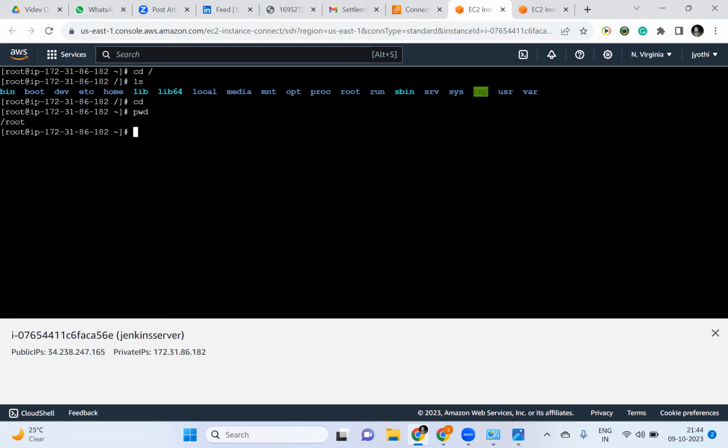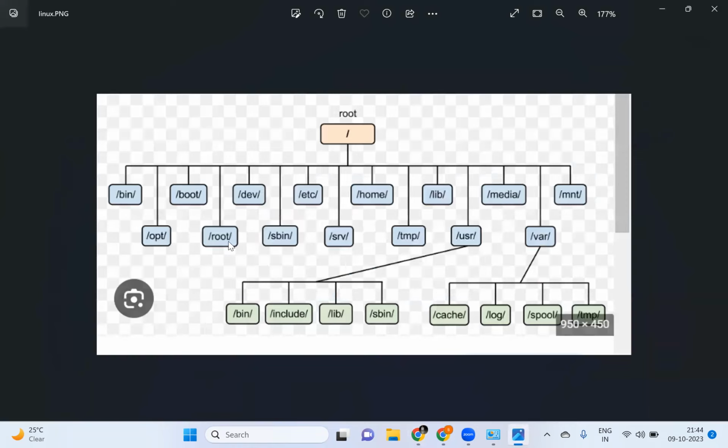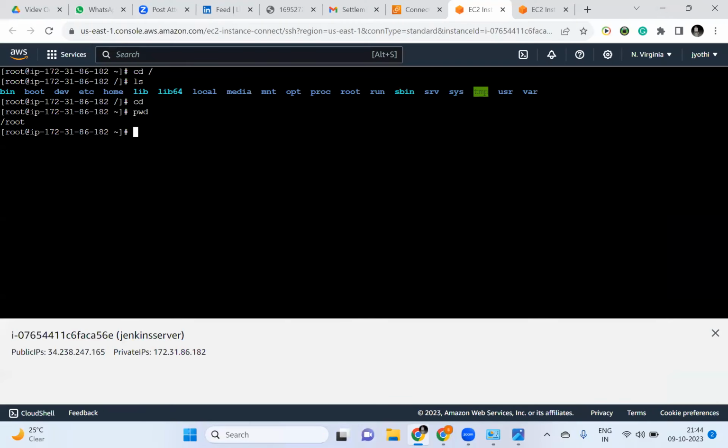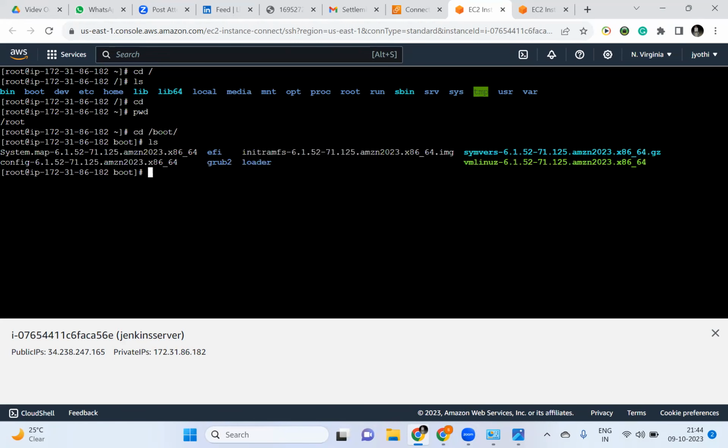The next directory is the boot directory. So what is the /boot directory, guys? The /boot directory contains the bootable information. I already told you, like vmlinuz and initramfs files will be there. If you cd /boot, the /boot directory contains vmlinuz and initramfs.